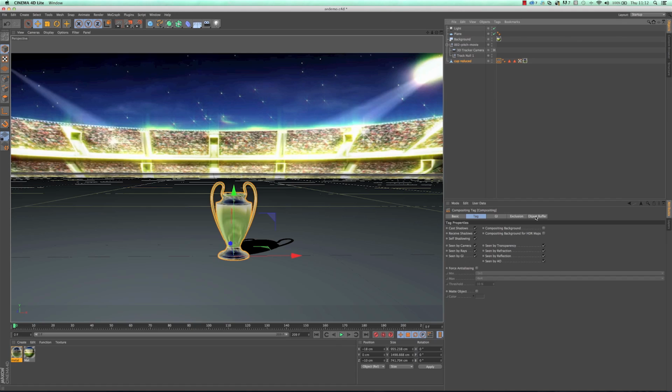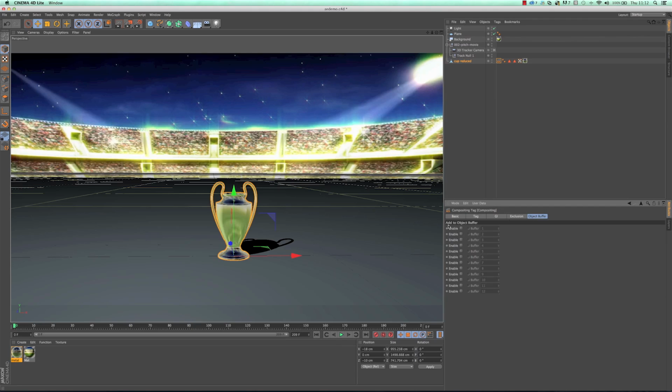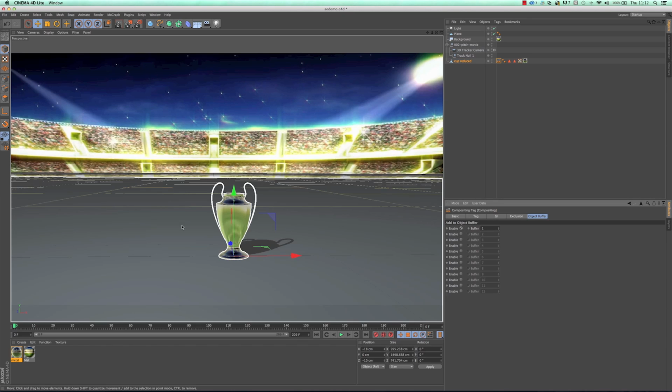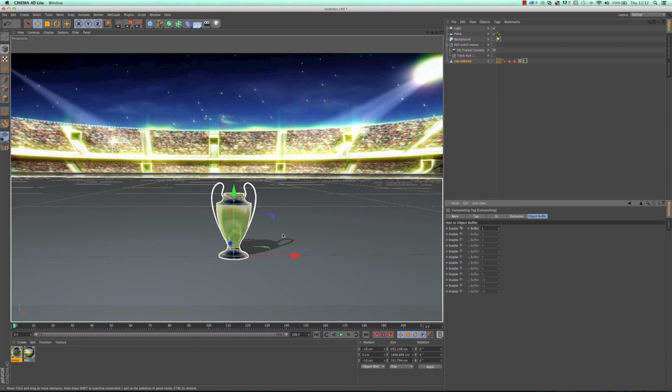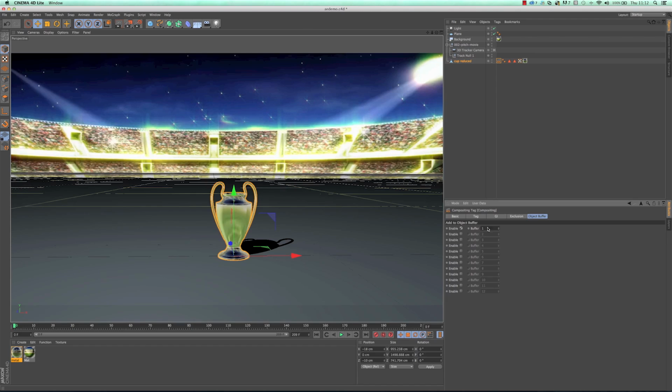But the really cool thing is this, the object buffer. What the object buffer will do is create basically a separate layer that I can use as a mask. So anything you select to be in this buffer, you'll have a mask layer that you can use inside After Effects or Photoshop or whatever application you're going out to if you set things up correctly. So what I've basically done there is I've said for the cup, give me a mask for it, so an object buffer.